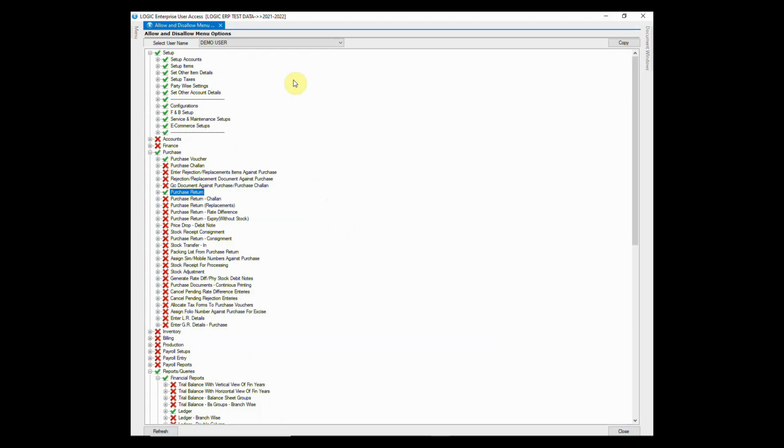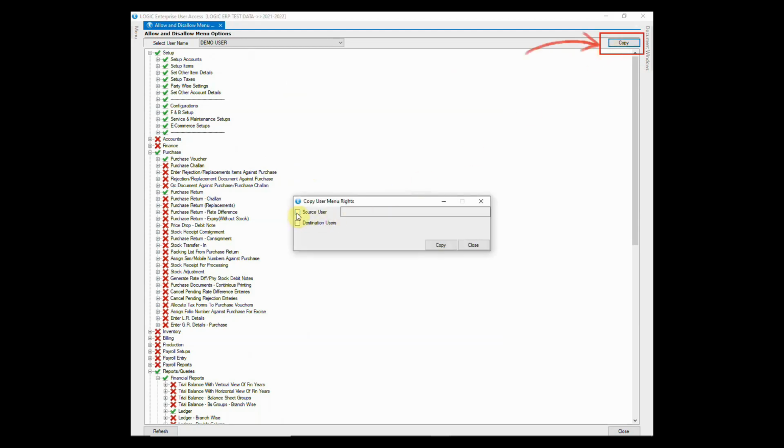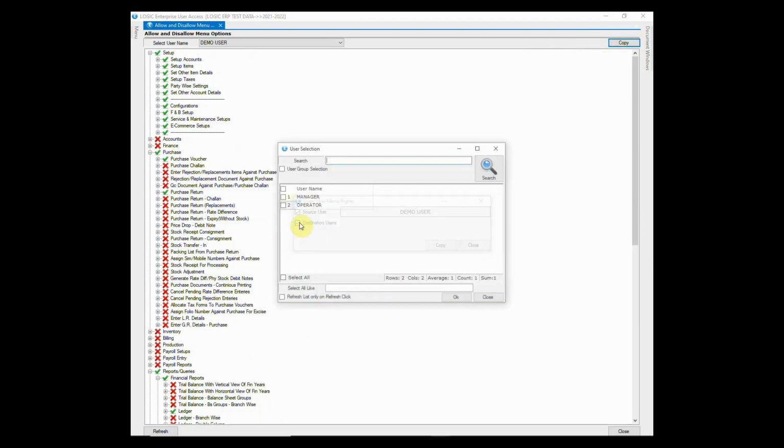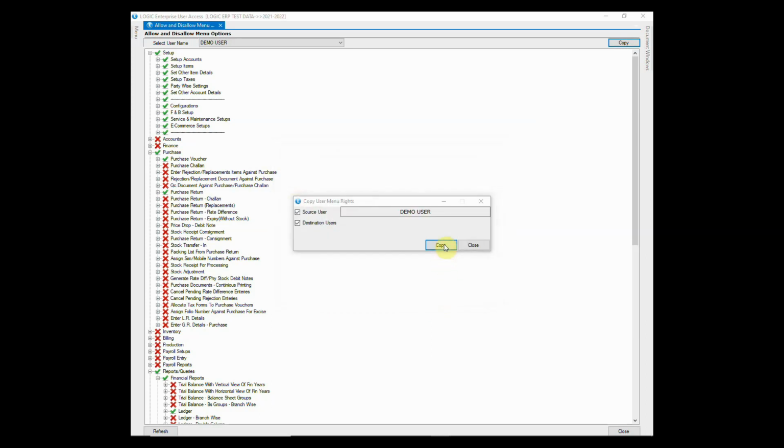Before that, let us see how can we copy access rights of one user to another user. Click on Copy. Select the source user from whom the rights are to be copied. Then select the destination user. Click on Copy.